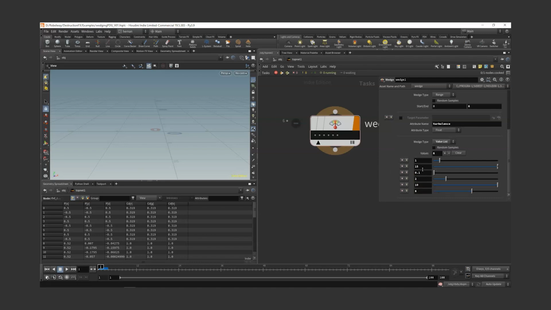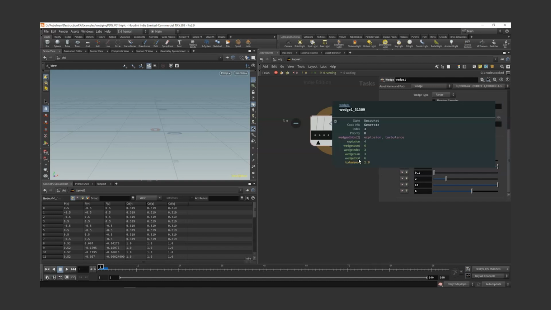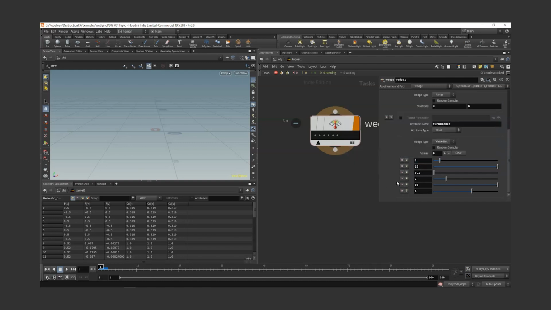So what you should see once you generate the node is that you're gonna have a turbulence attribute that's gonna specifically use the values that you set there. So this is a very good way to set specific values. So say for example you wanna test how the explosion looks by setting the density or the turbulence or whatever parameter you want to some specific values. You can create this list in this way rather than using random samples.